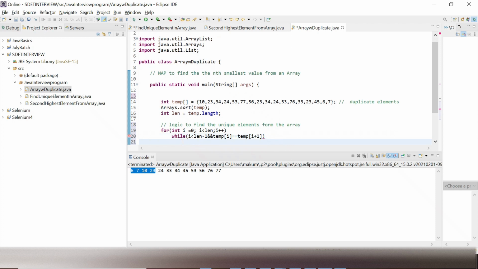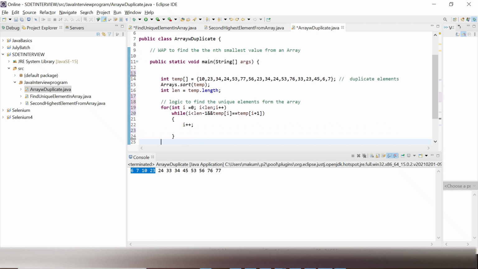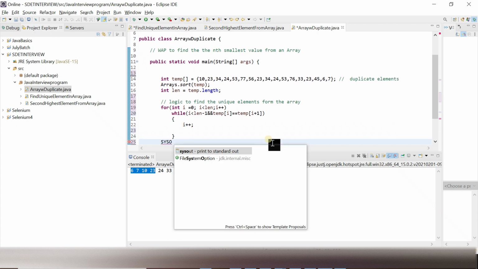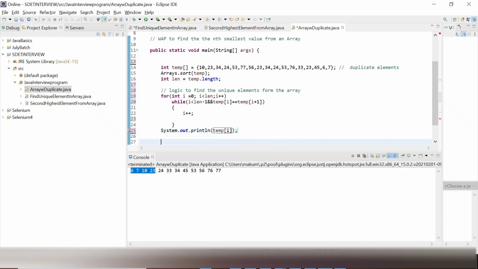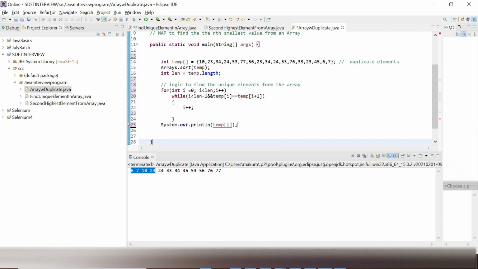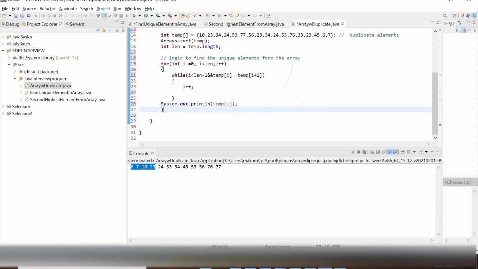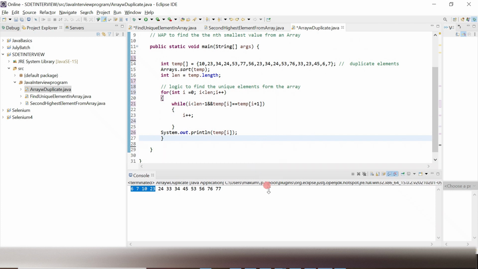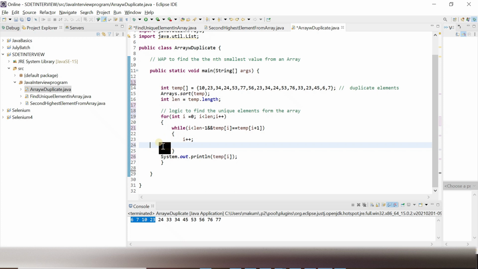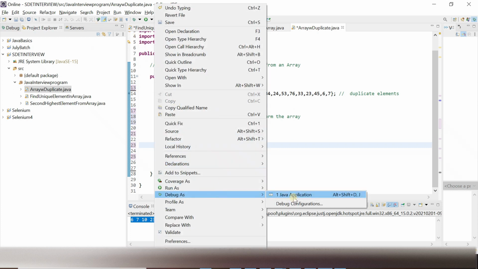So this is my logic basically. I plus plus. If it is not false in this condition, then I can simply print it. Now temp i, and that's it, I think. Yeah, so this much logic is enough to find the unique element. Now how it will work, I'll quickly show you. Let me debug this program, it will be easy to explain to you.